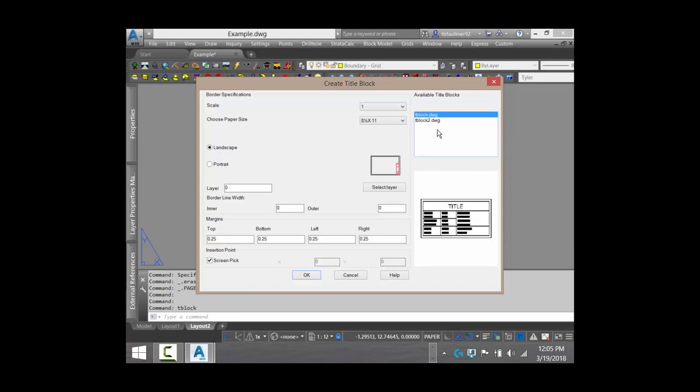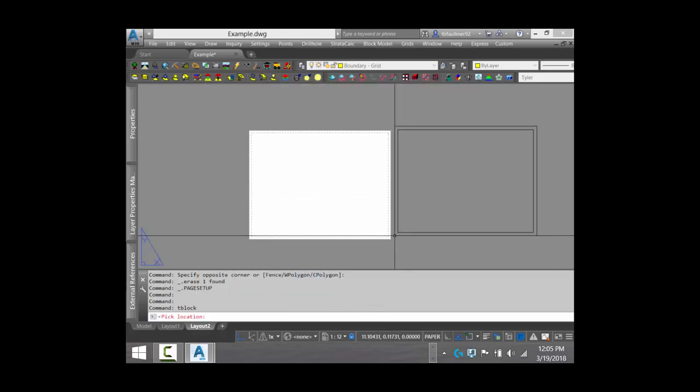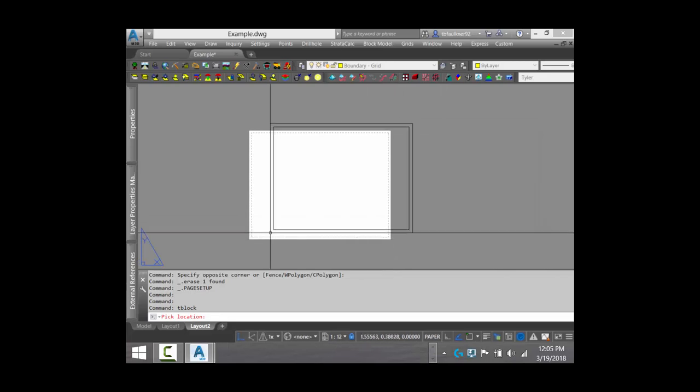I'm going to use just T block, that first one there, and I want to make sure this thing comes in the right size. So I'm going to set the scale to 1. My paper size is 8.5 by 11. I am in landscape. I'll put this on a layer called Plotting, and everything else I should be able to stick with the defaults. I'll say OK. And notice that this just is going to create an 8.5 by 11 border for me.